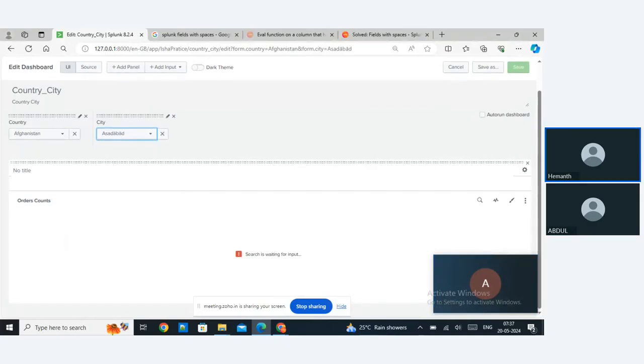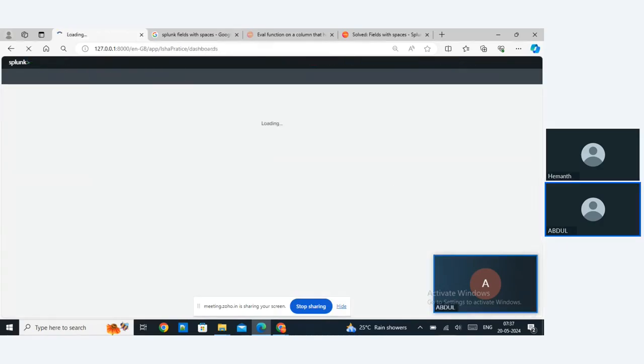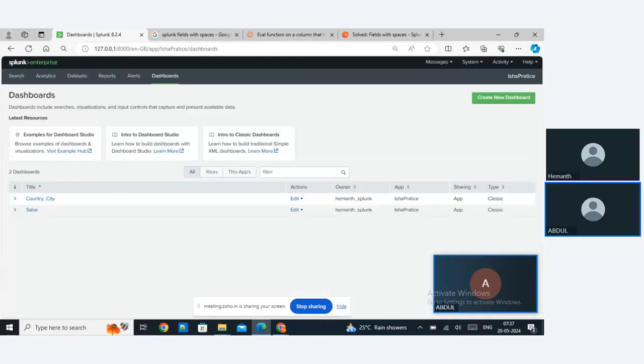It was working yesterday. Oh, great. Let me check another dashboard. It shouldn't take this much time. It is the free version, right? Sometimes it is eating disk space. That is okay. Last time also I deleted so many logs.